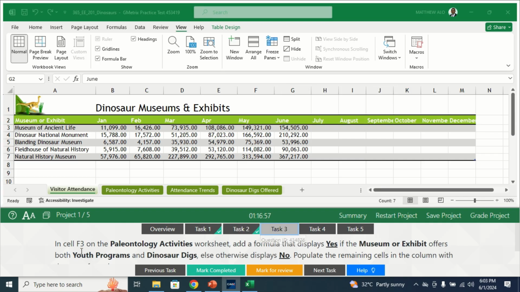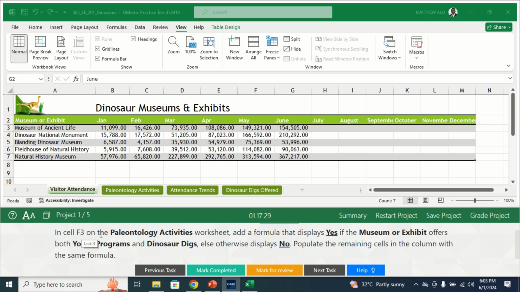Now task 3. In cell F3 on the paleontology activities worksheet, add a formula that displays yes if the museum or exhibit offers both youth programs and dinosaur digs, otherwise display no. Populate the remaining cells in the column with the same formula.